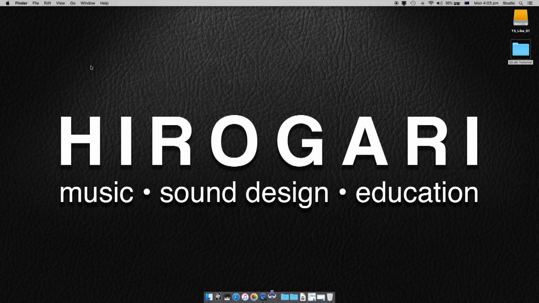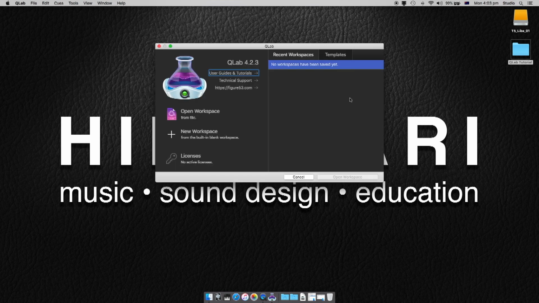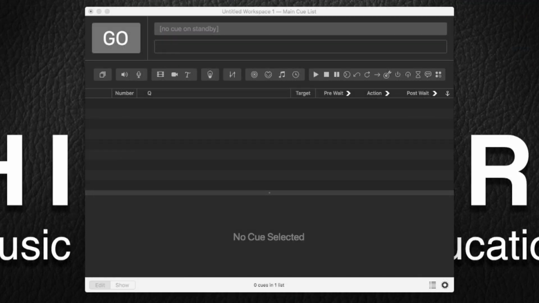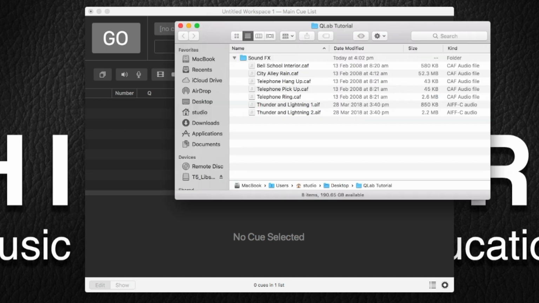After downloading and installing QLab from the website, link below, you'll be faced with this. So we're just going to start with a new workspace. When you first load up QLab, you'll see this main cue list. Currently it's empty, so let's start putting some things in. What I suggest is you collect all of your audio files that you want to use in QLab and put them into one folder so that you can easily find them.